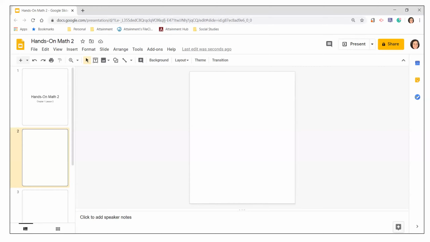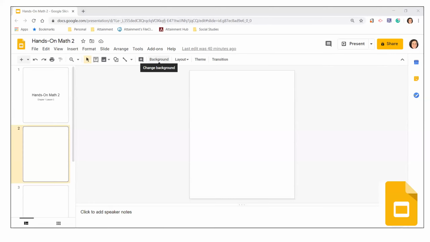We will do this by inserting the image that we just copied and saved. So changing your background allows you to have the image locked in place on the slide so your students won't be able to move the image or alter the image in any way. It becomes the background and it is locked. So you're going to select the slide that you're going to want to apply the background image to. You will then select Background.